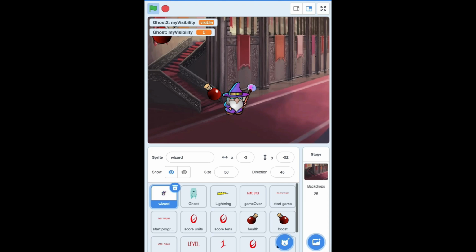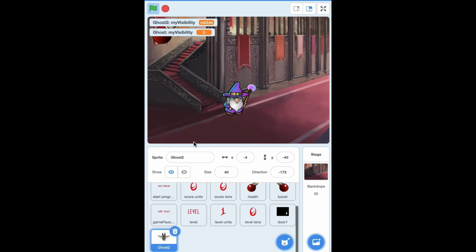It's not working. Okay, so one problem is that for some reason the bat sprite hasn't been renamed as bat. And that makes all the difference. All right, so that seems to be fixed.